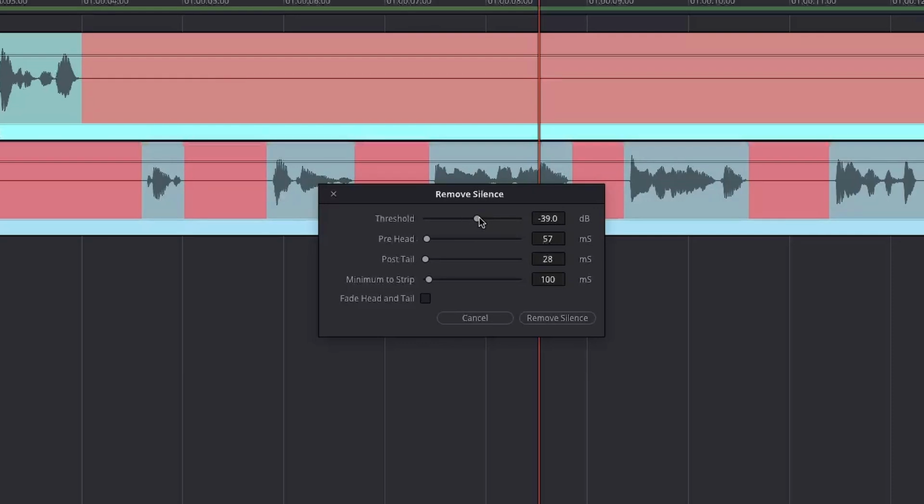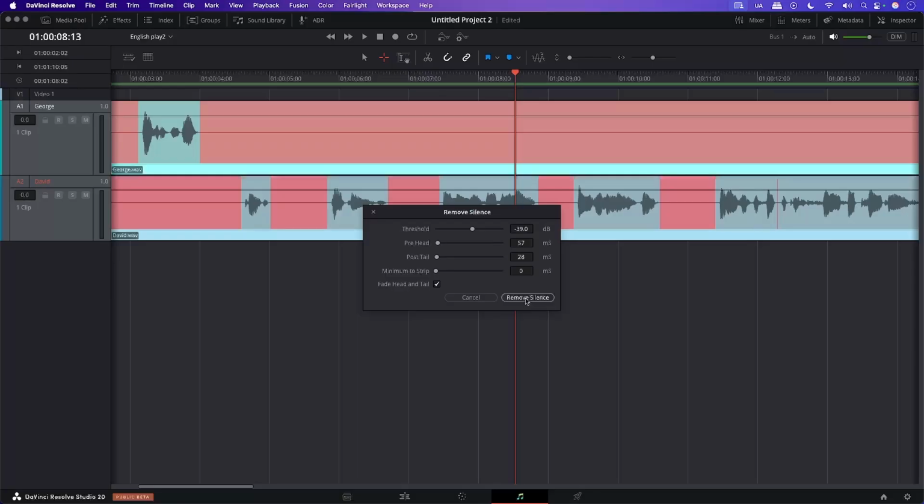Prehead adds silence before a sound starts. It's measured in milliseconds and it's like a pre-roll, giving some breathing room before an audio segment. Post-tail adds breathing room after a sound ends. And these help ensure that no audio is removed accidentally. Minimum to strip sets the minimum amount of silence that will be removed from your clips. If there's a silent gap that's shorter than the value you've set, it will not be removed. Enabling fade head and tail smoothens the audio transition by applying fades to the start and the end. So let's hit Remove Silence.